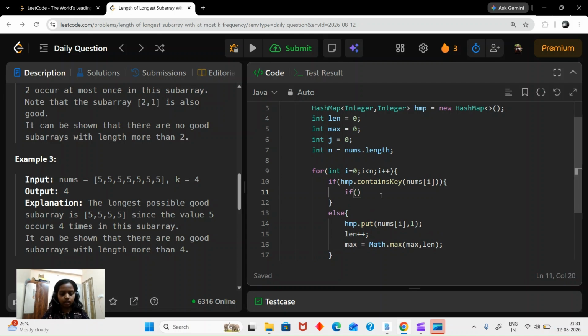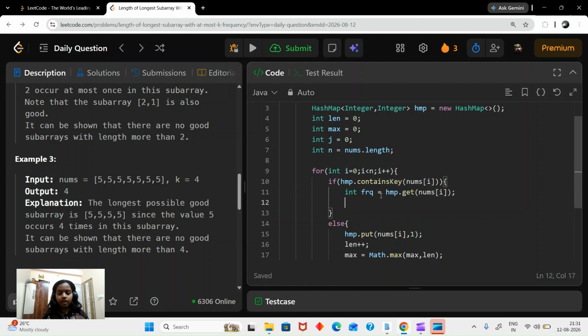What we are going to check is, let's say first we will find the count, or we can say frequency. I'll simply say the frequency: hmp.get(nums[i]). Then I'll get the frequency of the current one.